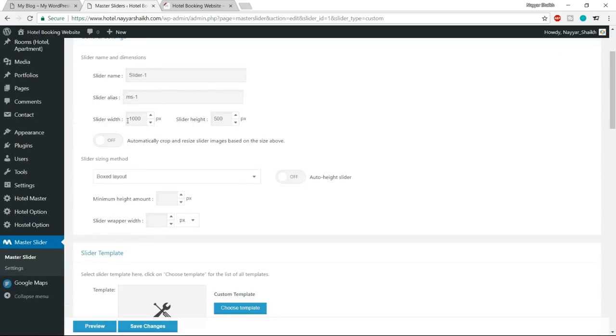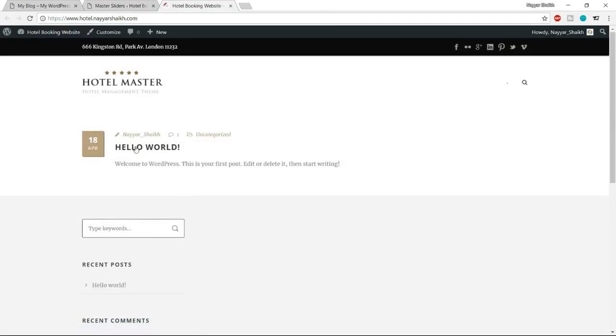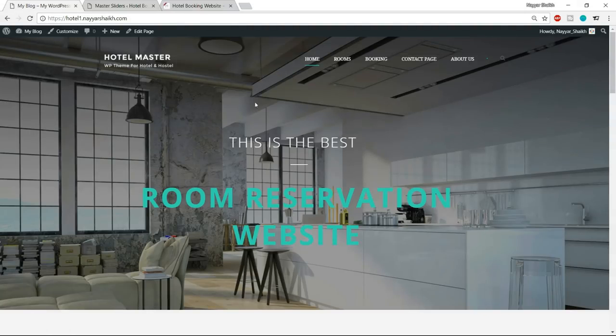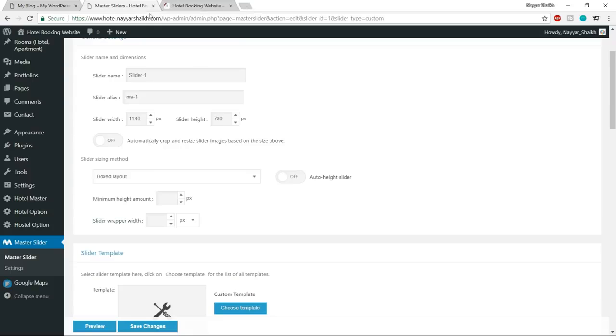Okay, then slider width and height. First, we'll select slider width as 1140, and slider height as 780. This is the height and width which I have selected in the demo website, so select that and put it over here.